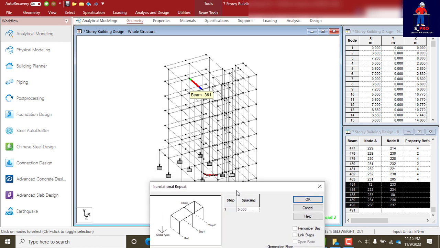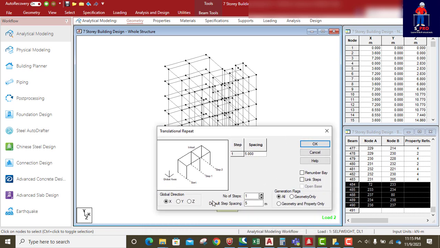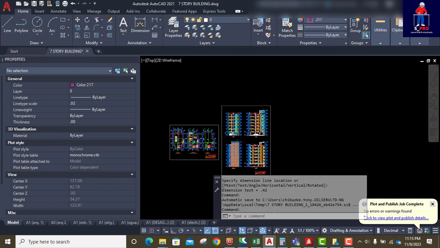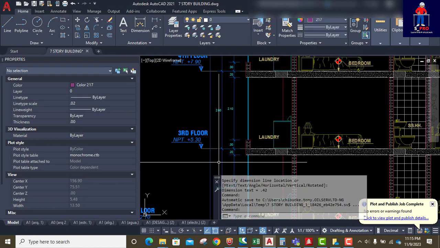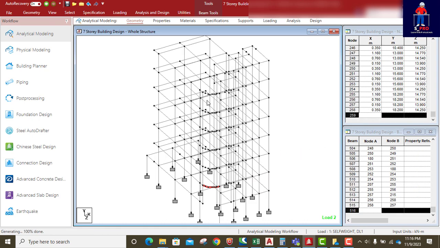I'm going to repeat it for how many levels? 1, 2, 3, 4, 5. 5. In right direction, number of steps 5. Default step spacing 2.6. That's the height of the building. Let's verify that 2.6. So we are not going to link step. Link step is okay. That's fine.